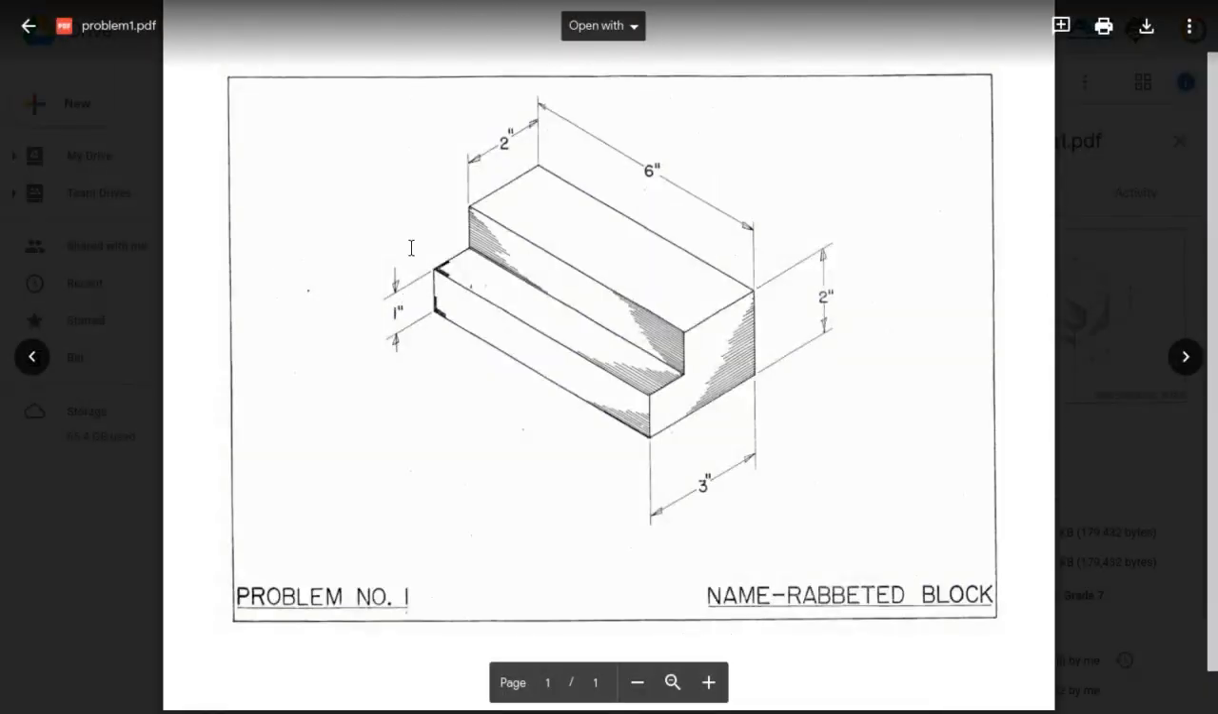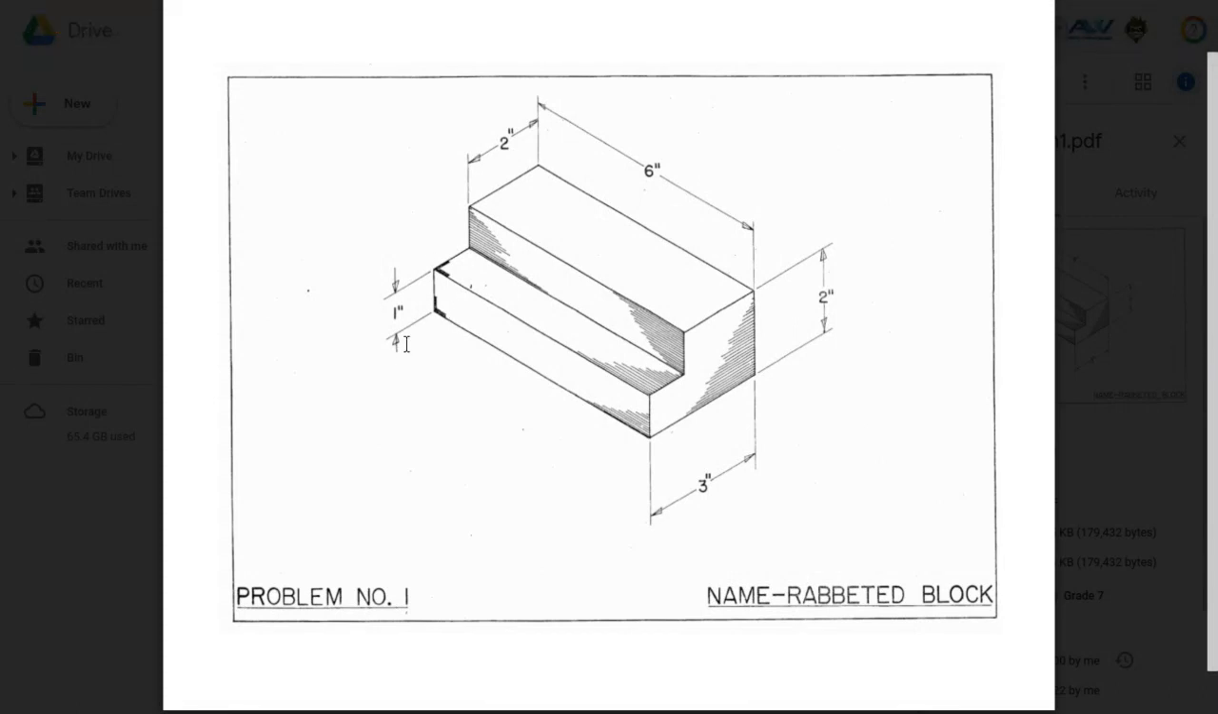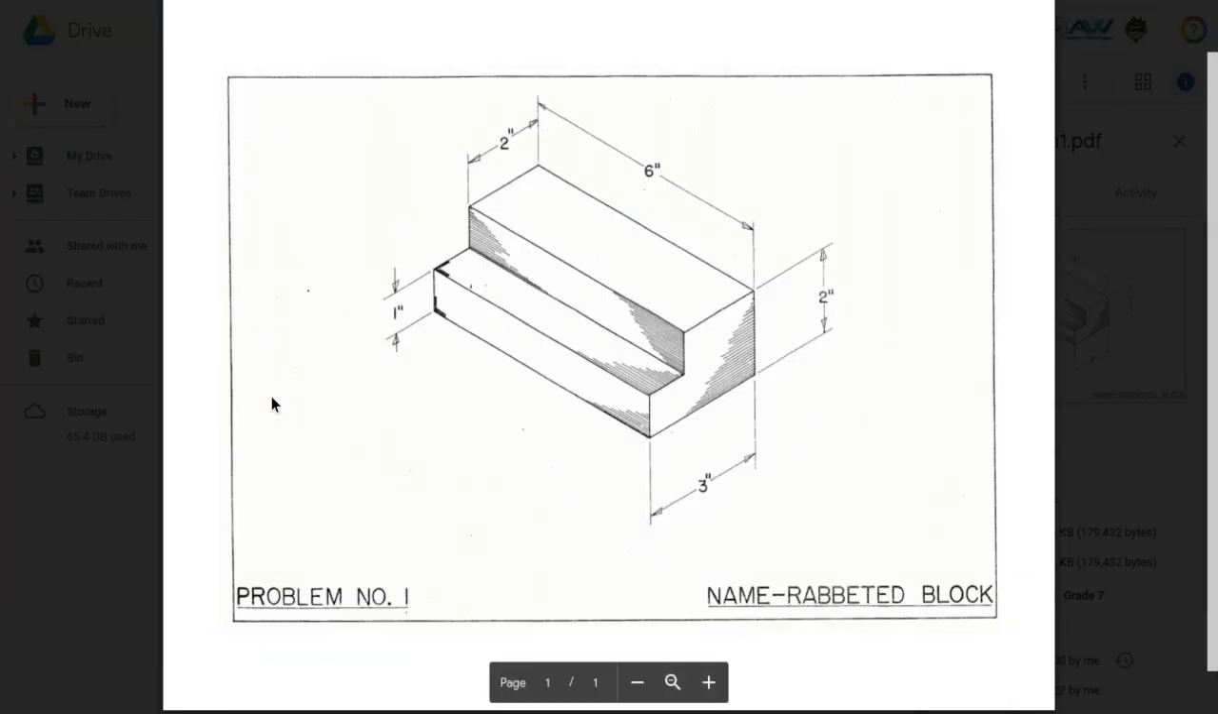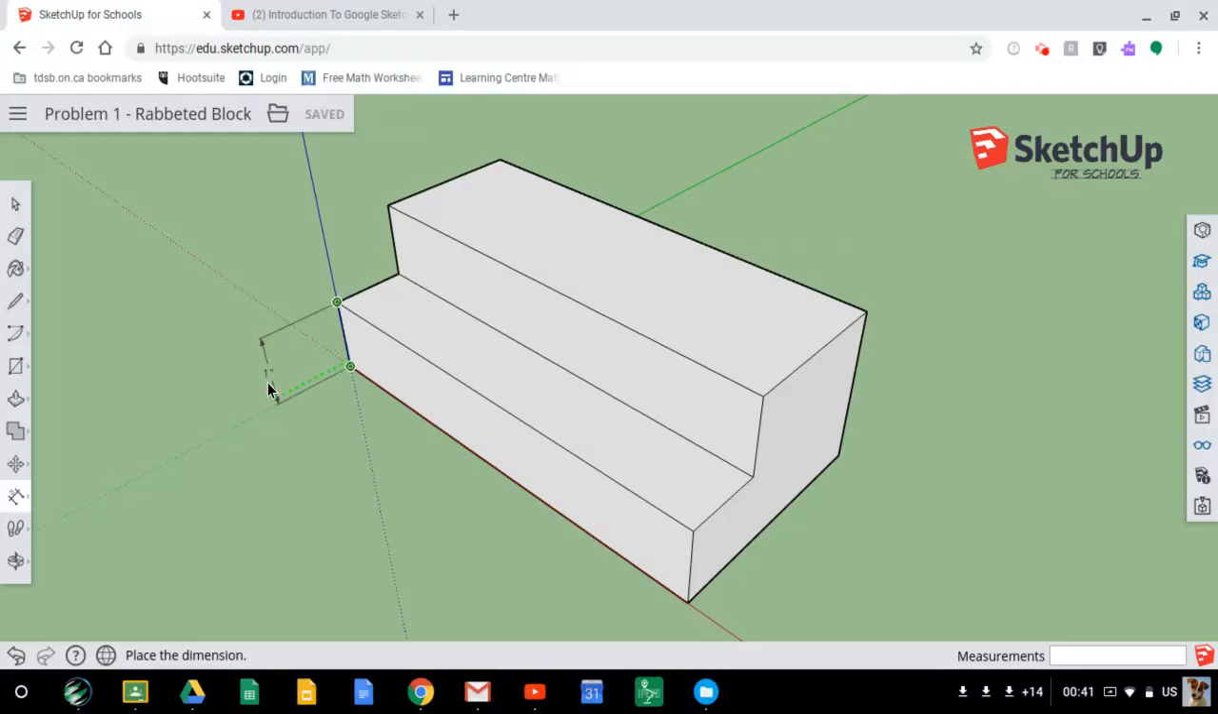So let's start on the left side here. We have an extension line that extends out from the shape, and then we have the dimension that goes in between. So we'll go over here and we select dimensions, and I'm going to go from here to here. Now remember I said there's 2 ways, so the drawing has it going this way. You could also do it this way. I'm going to try and match the drawing as much as possible.